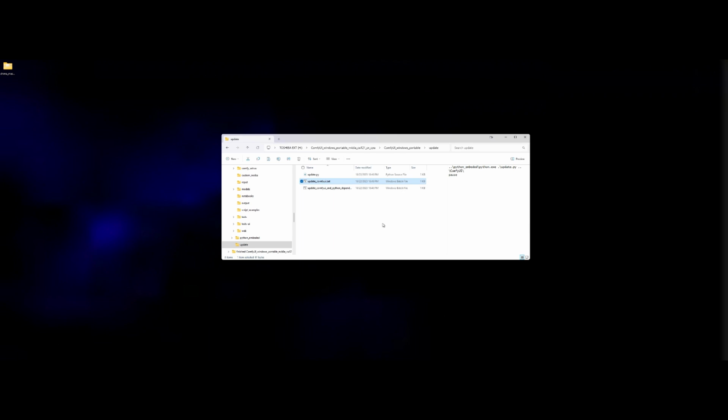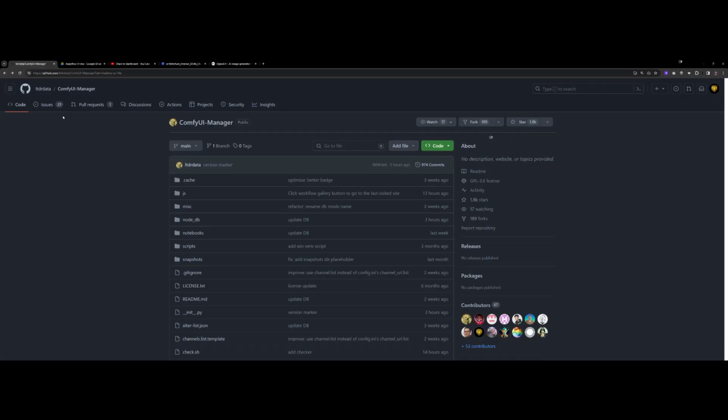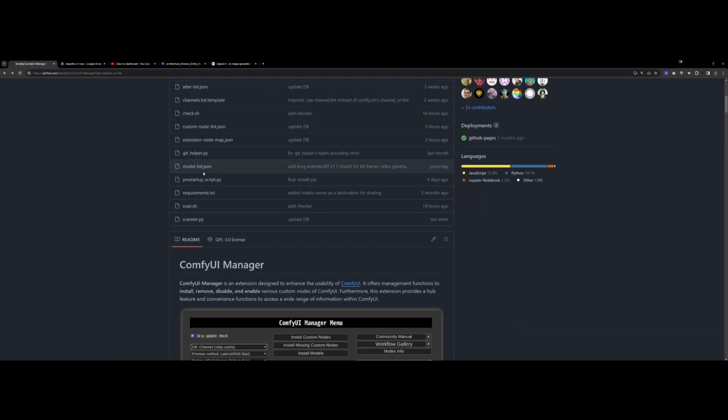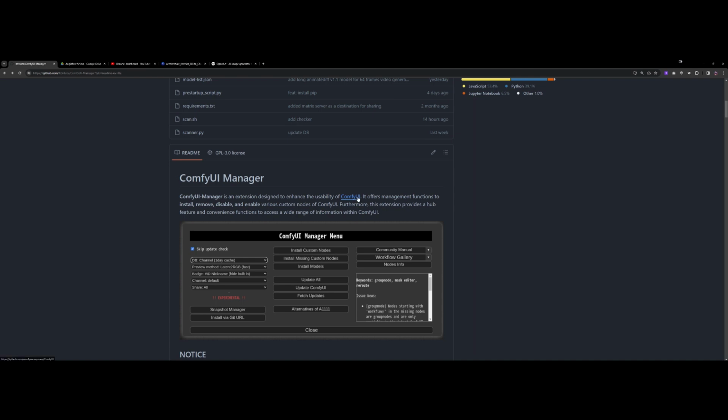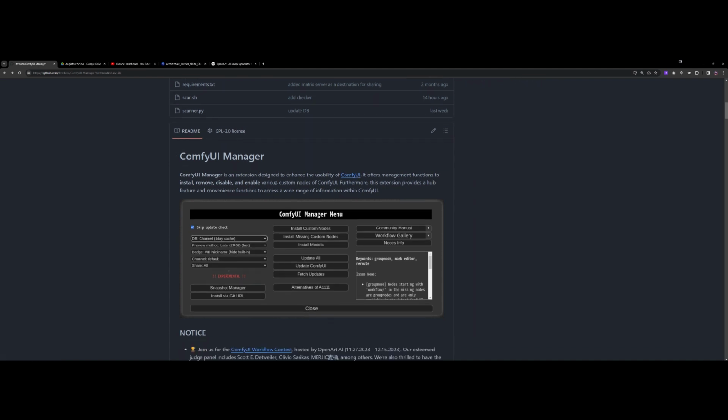And now that we've updated that, I'm going to go off and get the ComfyUI Manager, which is located here. If you search this term in Google, you will find Lieutenant Dr. Data's fabulous extension to ComfyUI. Really makes it overall even more usable than it already was.